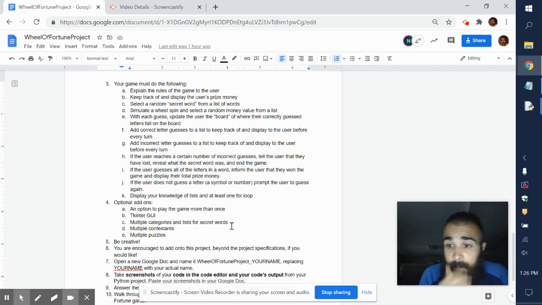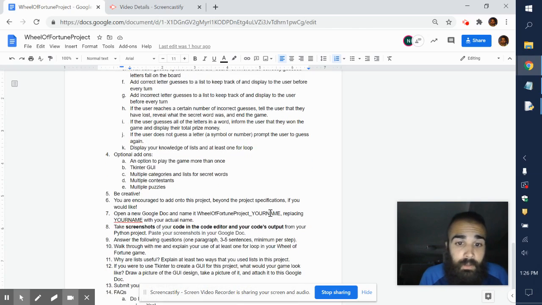Multiple categories and list secret words. If you want to select a random category, you can do that. Multiple contestants, if you want to add more than just you guessing. And multiple puzzles. So rather than doing multiple categories, you can do multiple puzzles. Be creative. You are encouraged to add onto this project like always.